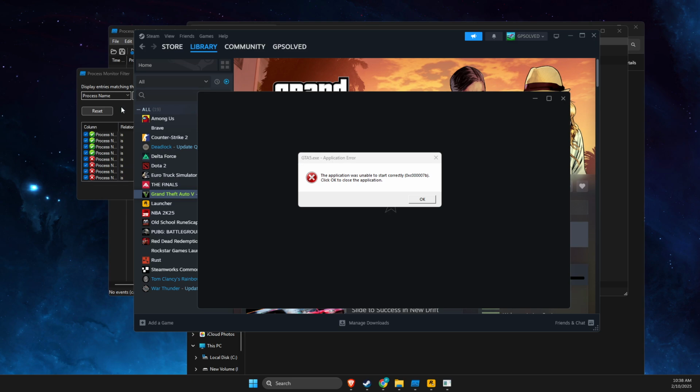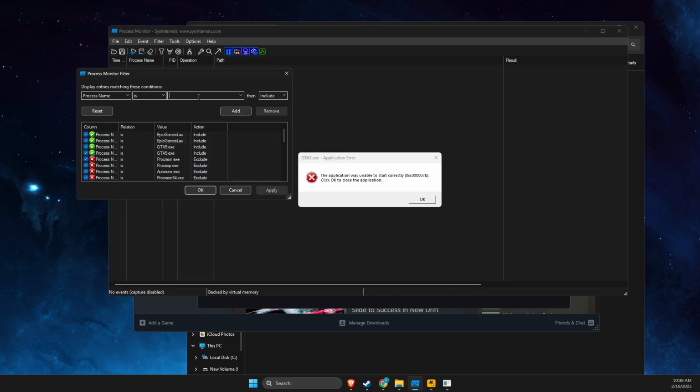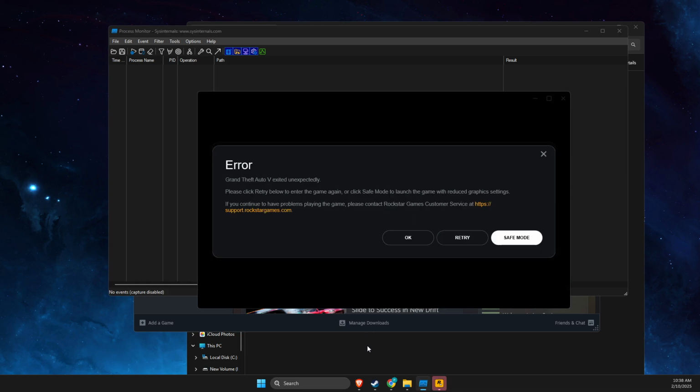And once you got the error, on this line you need to write the specific process name. So in my case, it's gta5.exe. For you, it may be different. And then you just need to add, okay, apply, okay. Then close your game.